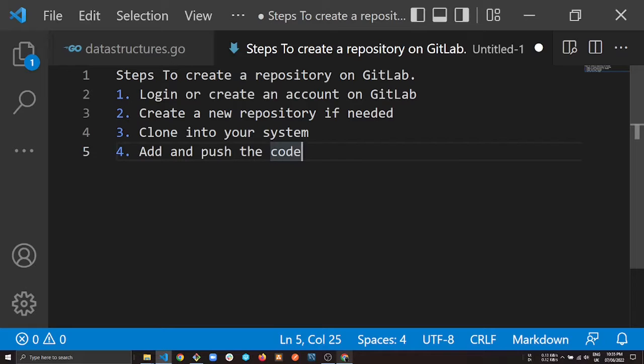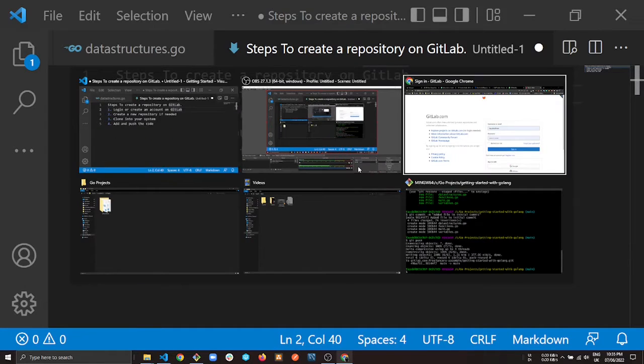Hey guys, so these will be the steps we will be following to create a repository on GitLab. Step number one is to either log in or create an account on GitLab if it does not exist already. So let's do the first step.